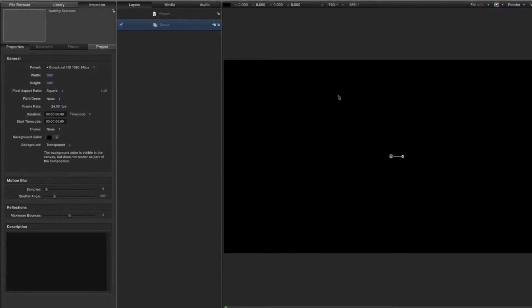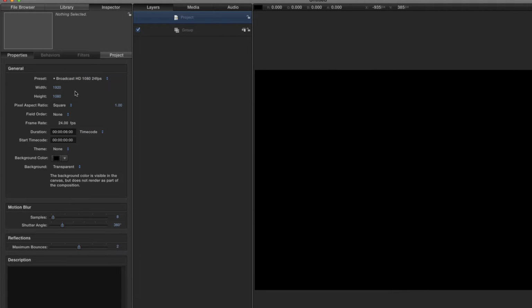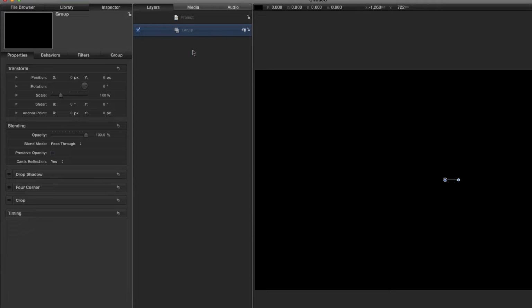I've got a new project here. It's 1920-1080, it's 24 frames a second, and I've made it 6 seconds long. My first step is to create a kind of plasma effect that's going to go in the center of the instrument. So I'm going to select the circle tool by hitting C.